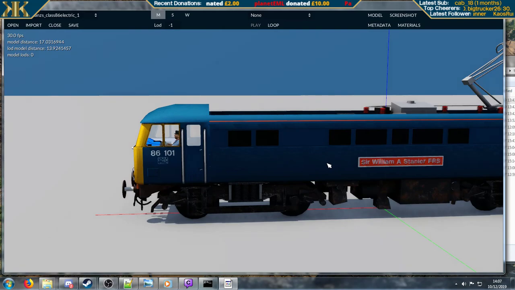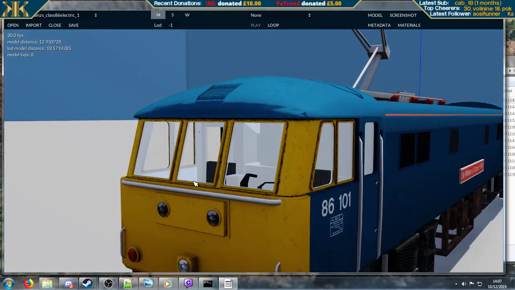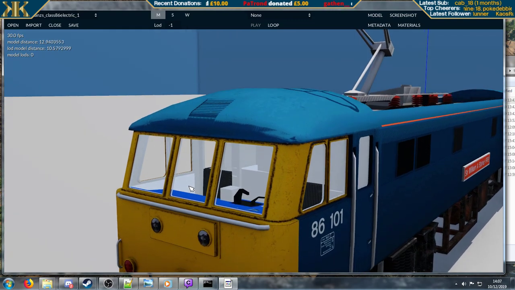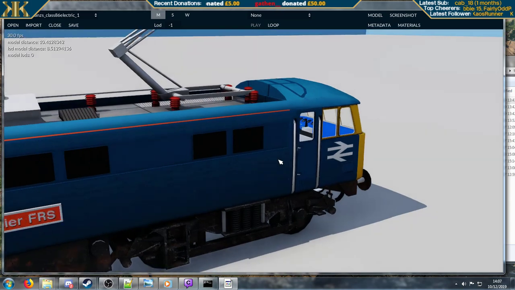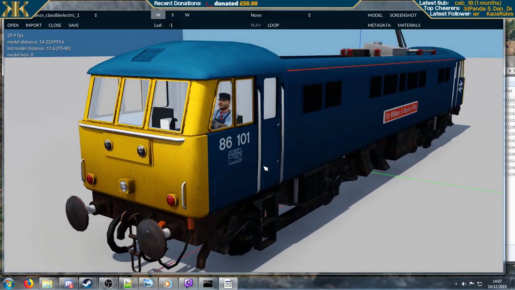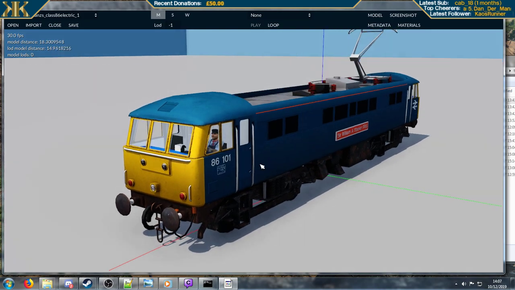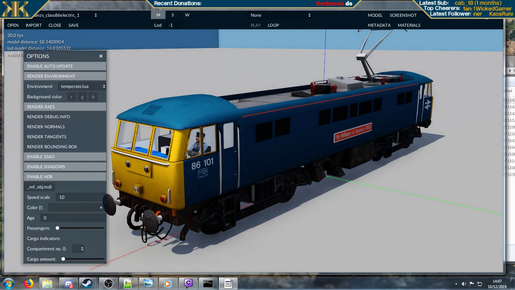I'm pretty sure the windows shouldn't be that transparent. I mean, I can just about see reflections coming off the mirror, off the windows on the side there. But they shouldn't be that transparent. There should be a little bit of tinting to them. But it is not showing up in the model editor.